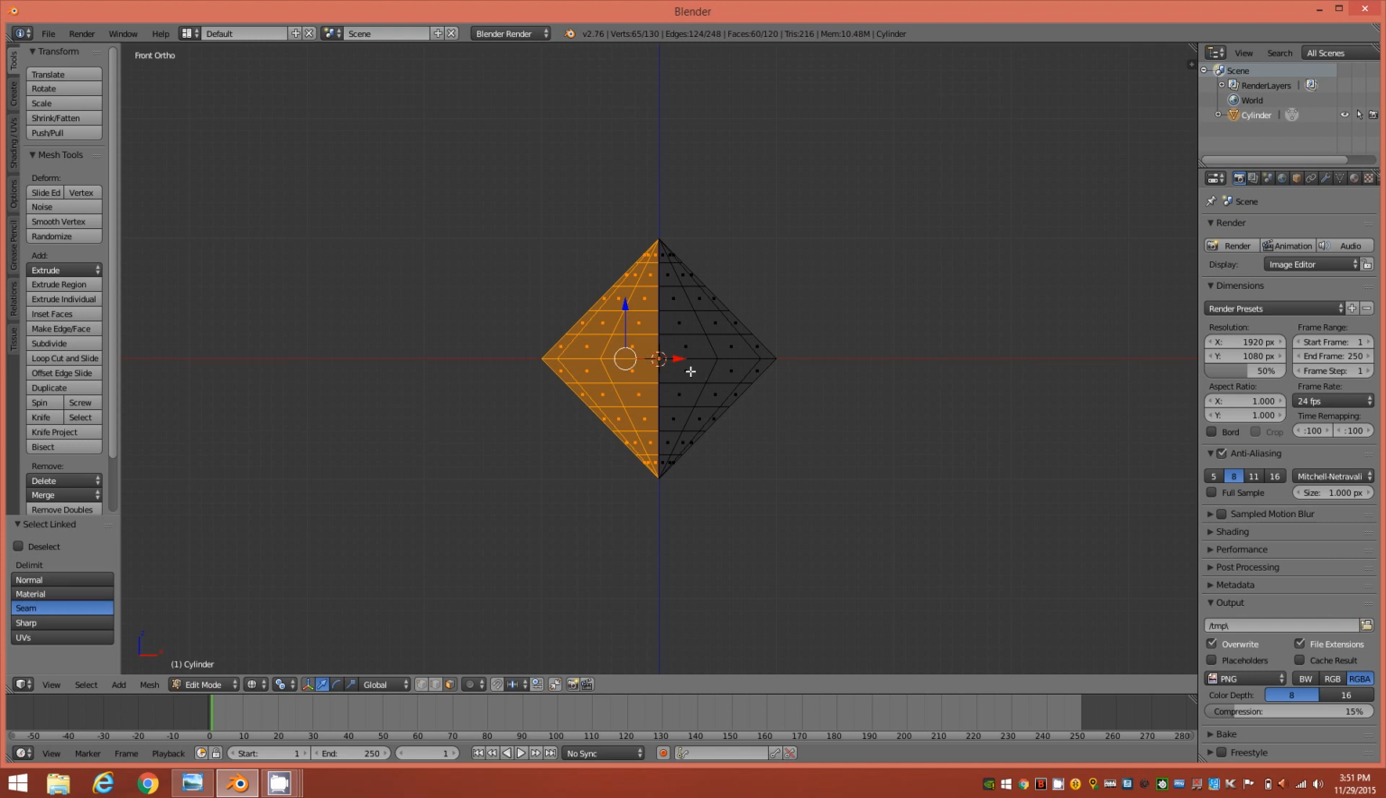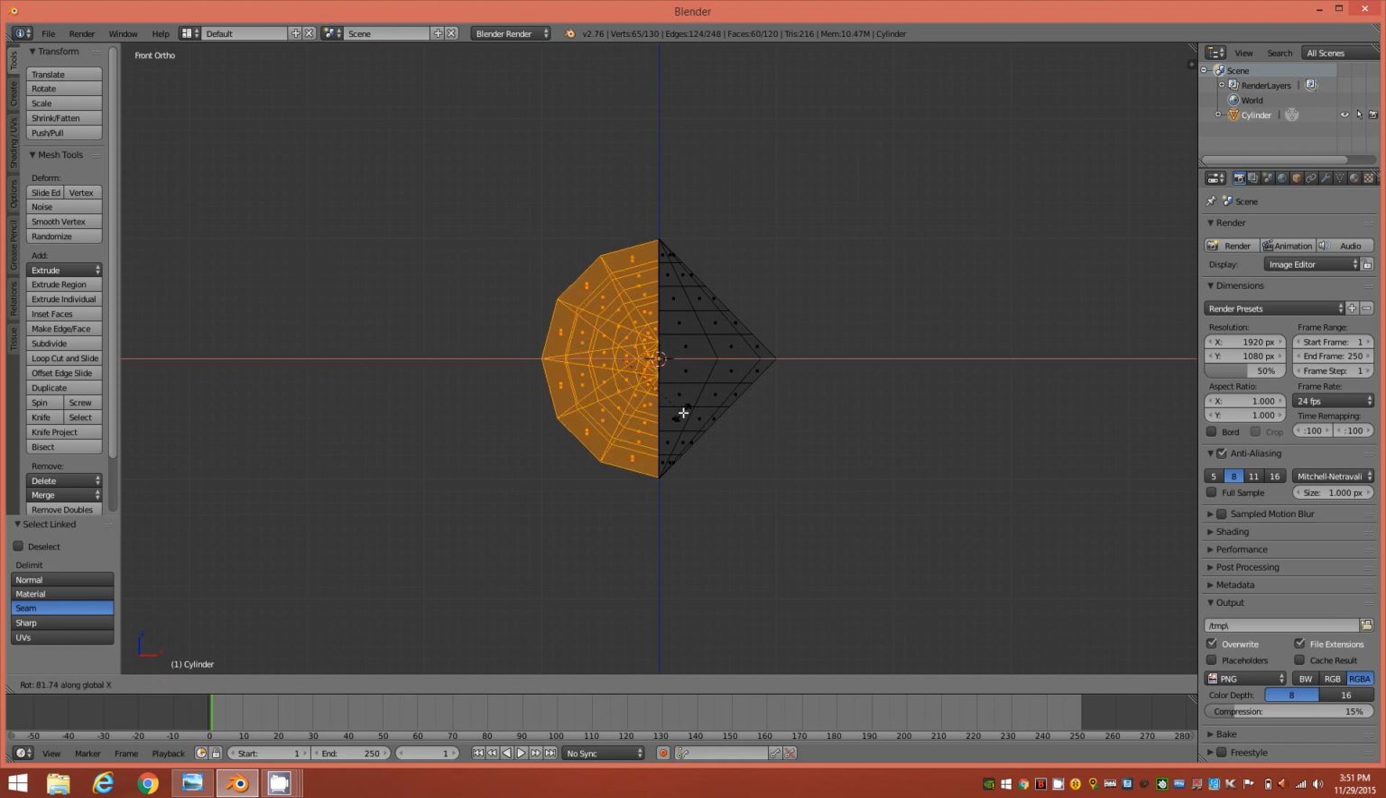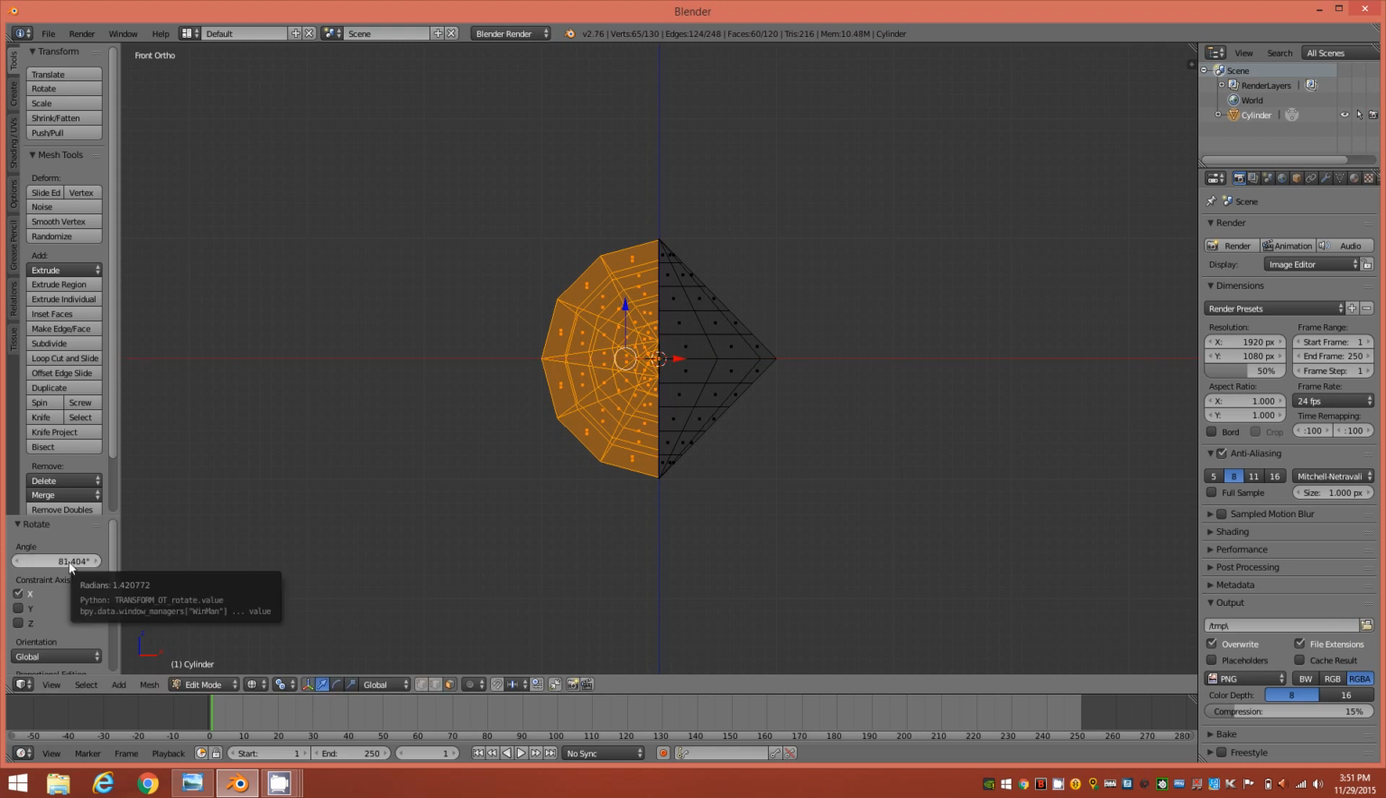Now that that's selected, we'll tap R to rotate, and we'll tap our X key for the X-axis, and we're going to rotate this object 90 degrees, and what I'll do is just type 90 into the angle parameter here on the left-hand side with the X-axis constrained, and this is what we have.